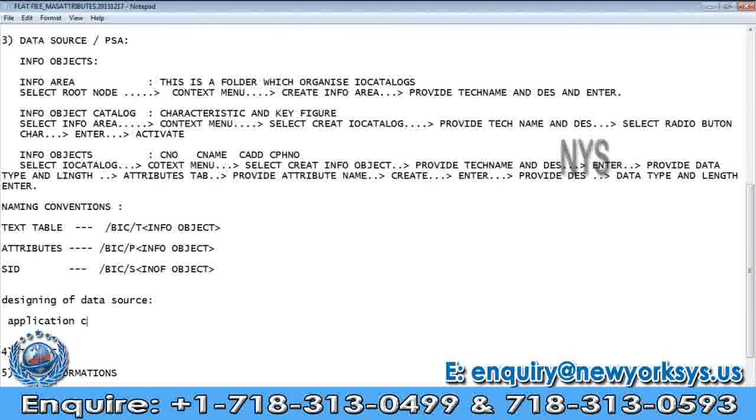What is meant by application component? How many types of applications do we have in our ECC system? Applications like MM, SD, finance. These are all nothing but applications. Your application component is used to segregate the data source: which data source belongs to which application?